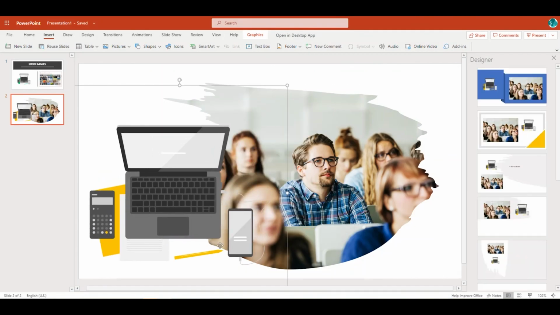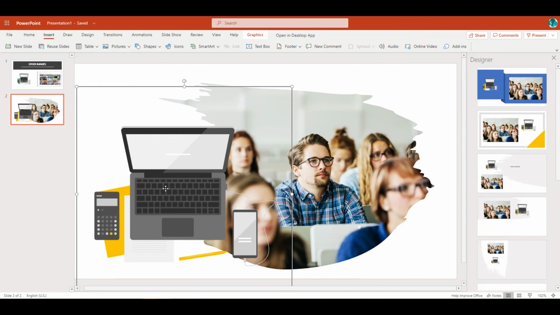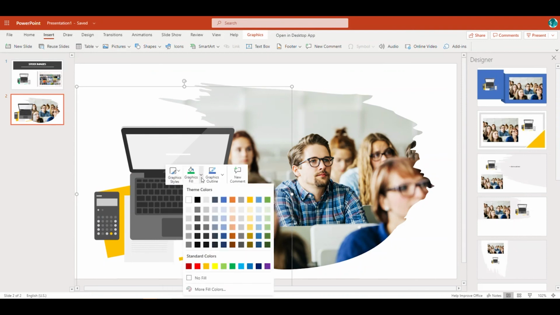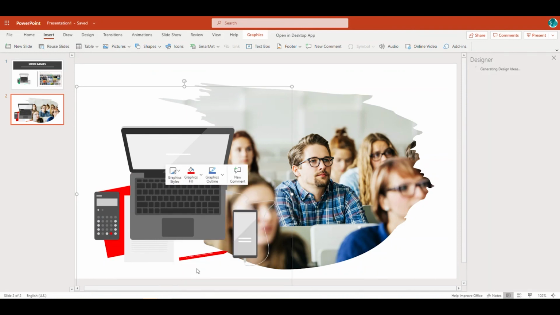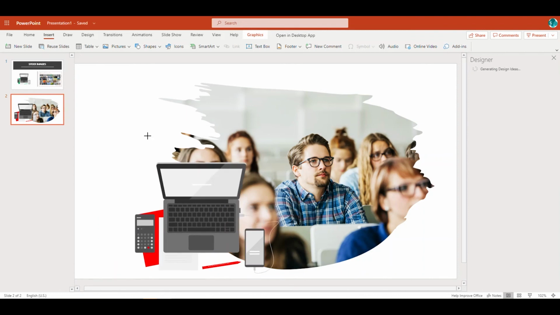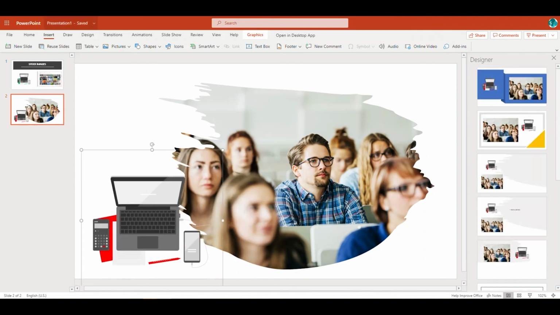If I don't like the colors on the illustration, you can always customize it to your theme. So I'm gonna choose a different color. There you go. You can customize the illustration images like that. So yeah, this is so awesome.